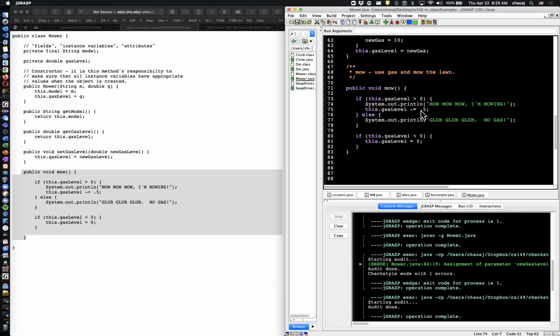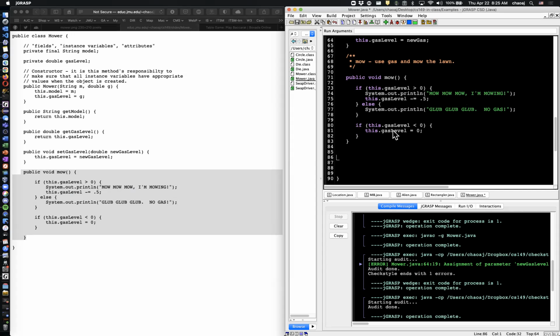And if it's less than 0, we're going to set the gas level equal to 0 because we just want to make sure we're doing proper things here. All right, so let's go ahead and public static. Actually, I'm going to create another class here because I don't want to do this in a main in this class, so we get an example of how to use a driver class.